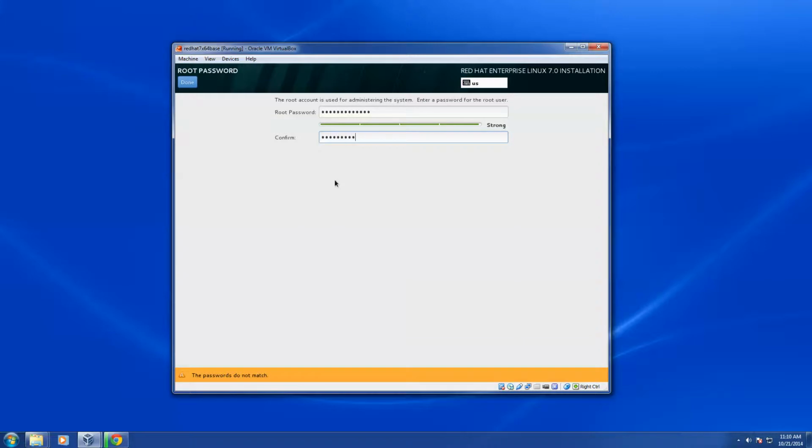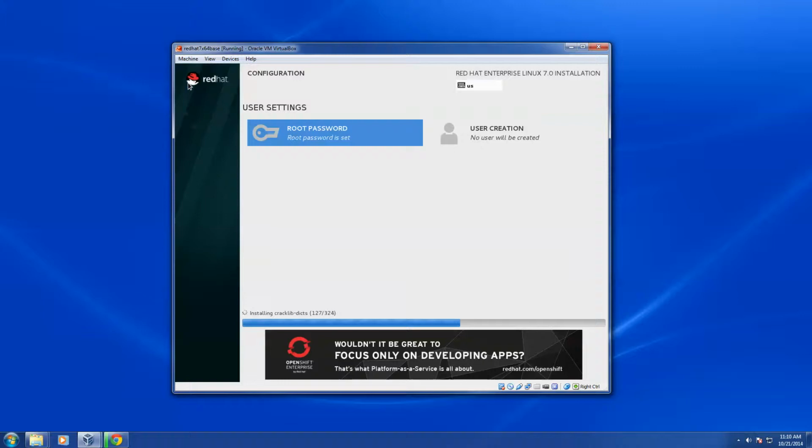If you don't make this a strong password, it's going to let you know right here on the screen. It's not a strong password. It'll still let you do a weaker password, but it's a good idea to have your root password be a strong password. And even if you can, change it every 60 days just because this is your administrator password. This is your key to your system. And we're going to click Done here.